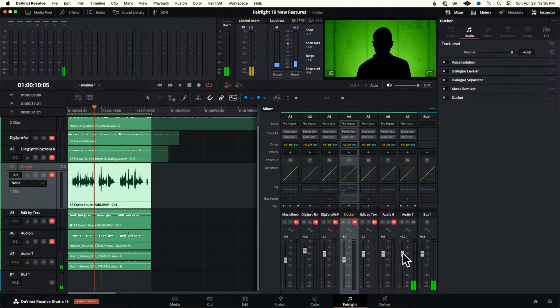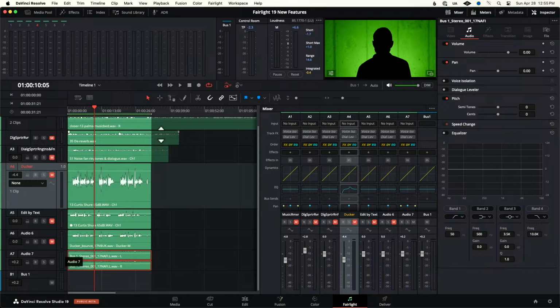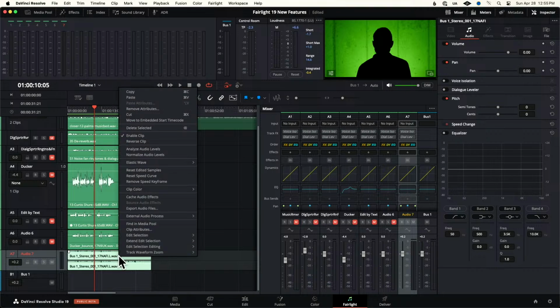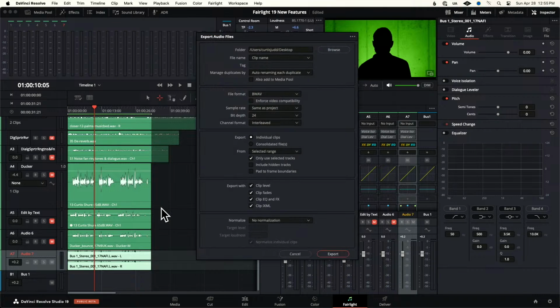Okay, so that definitely baked in the EQ, and it seems like it baked in the fader as well. So now let's go select this clip. Actually, let's time select it, and we've got the track selected. Right click. Let's go to export audio files. On the desktop, we're going to get the clip name, which is going to be bus 1 stereo blah blah blah. I just want this individual clip for the selected range. Use only the selected tracks. Okay, let's go ahead and try that.